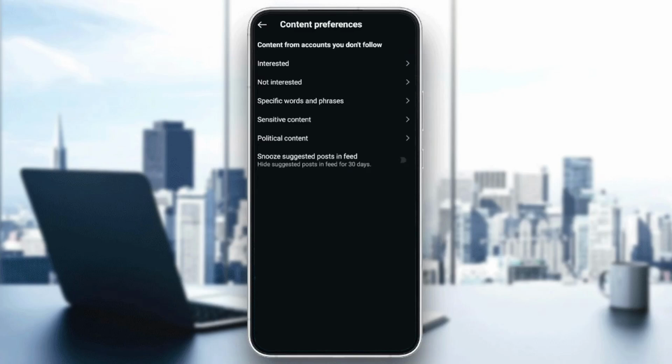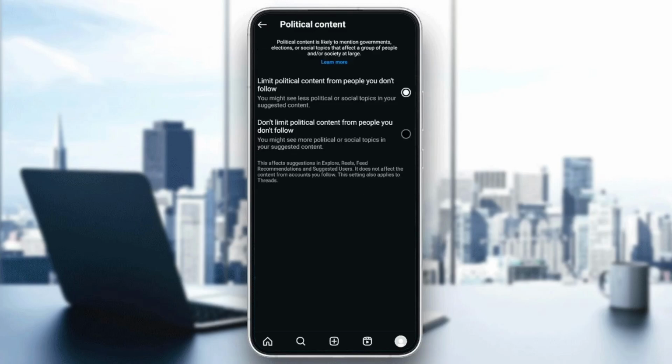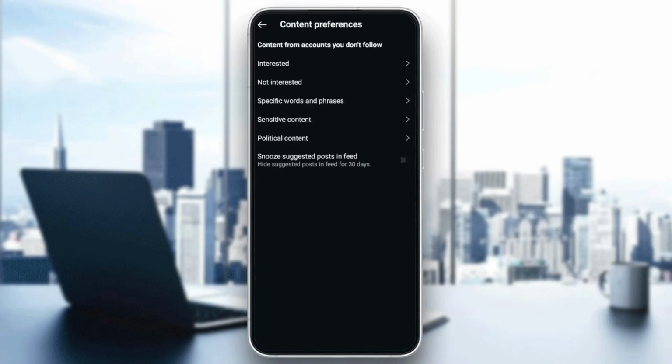Right here, as you can see, guys, you're going to find political content. You can limit political content from people you don't follow, or you can choose to not limit political content from people you don't follow. And lastly, here you're going to find snooze suggested and posts in feed. So if you want, you can enable this option. Suggested posts are hidden in feed for 30 more days. So right now I'm going to disable this option and this is it.